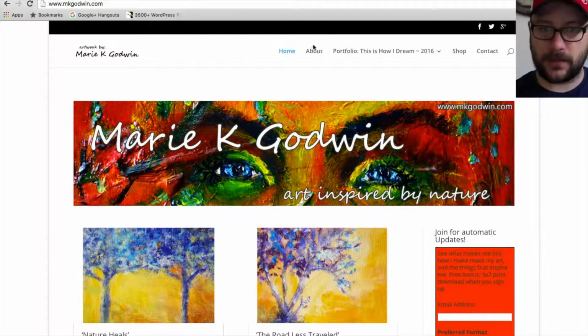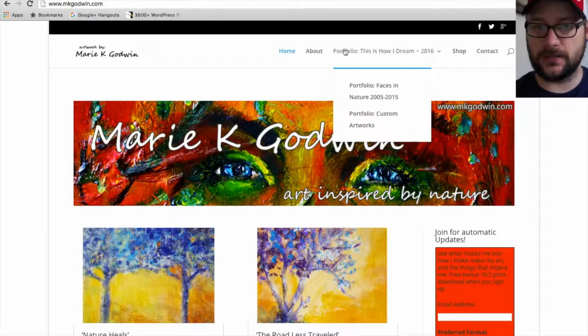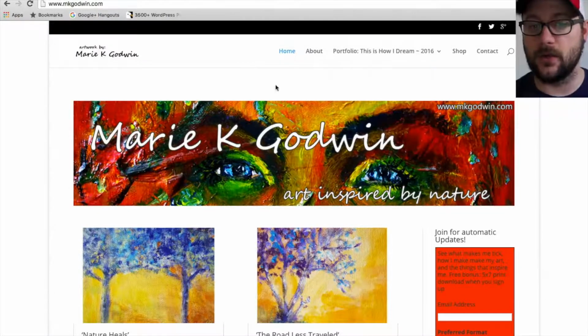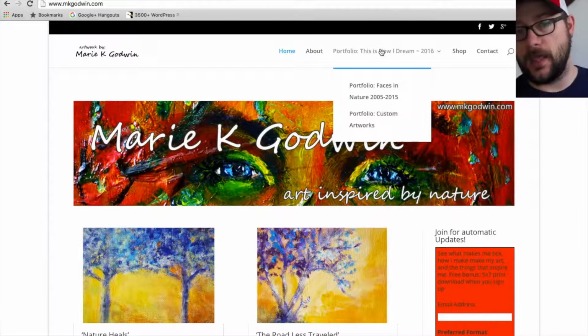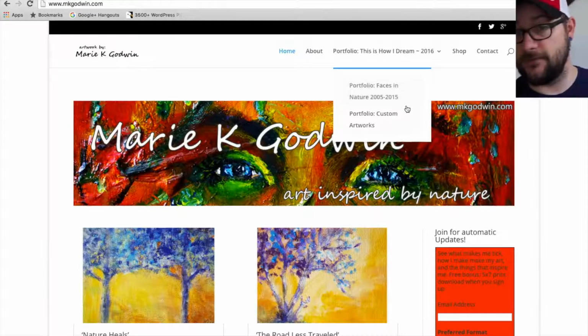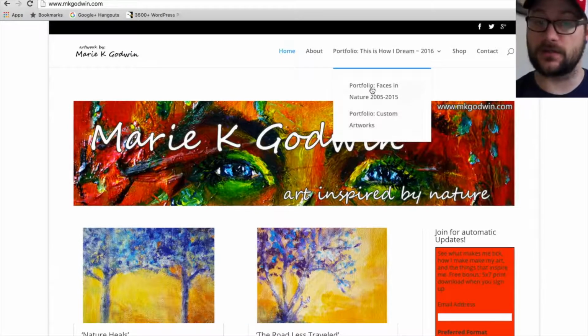My first thing about the navigation here is this should just say portfolio. The menu that drops down should be in relation to the above item. For example, it should be like category, subcategory type of deal. That's how that would work out. So you go to portfolio and it would show you the 2016 and then maybe the 2005 to 2015 and then below that custom artwork. So those 3. That would make more sense.